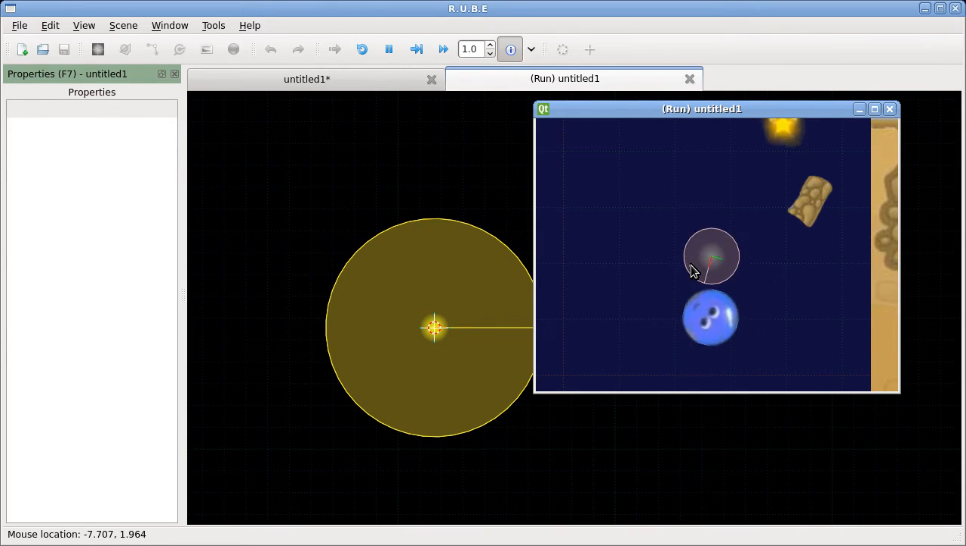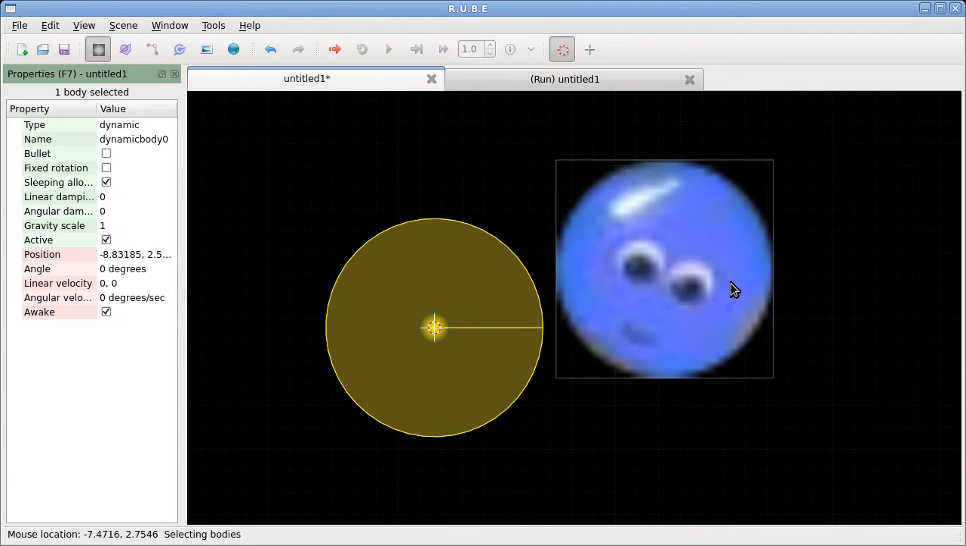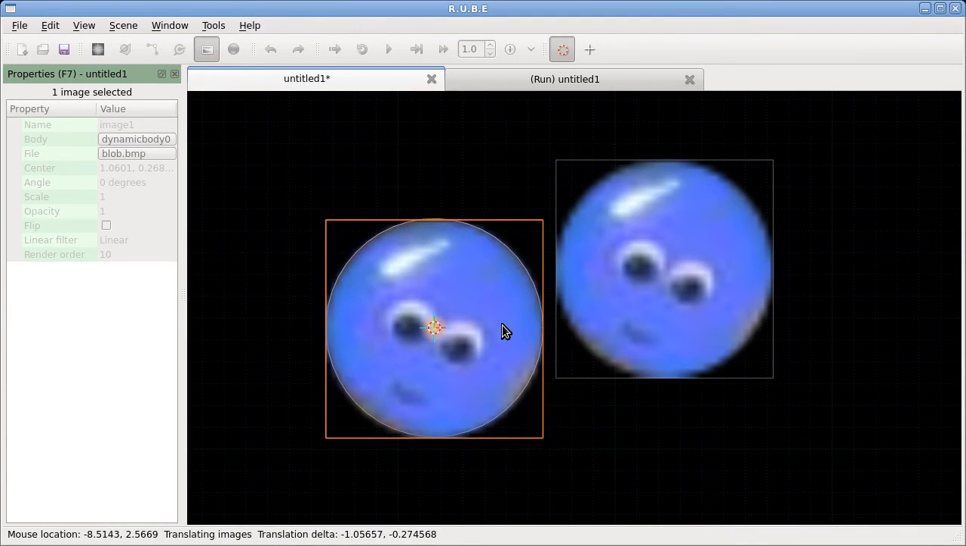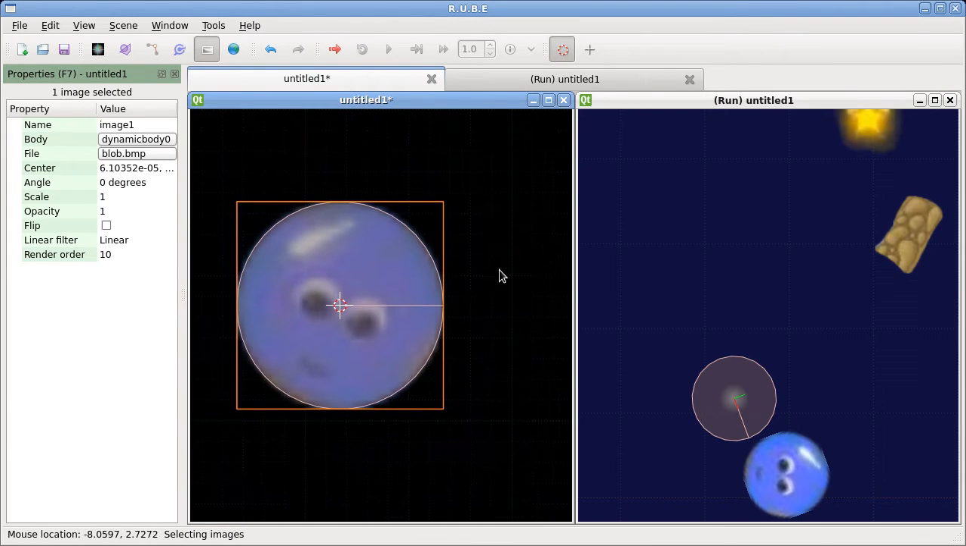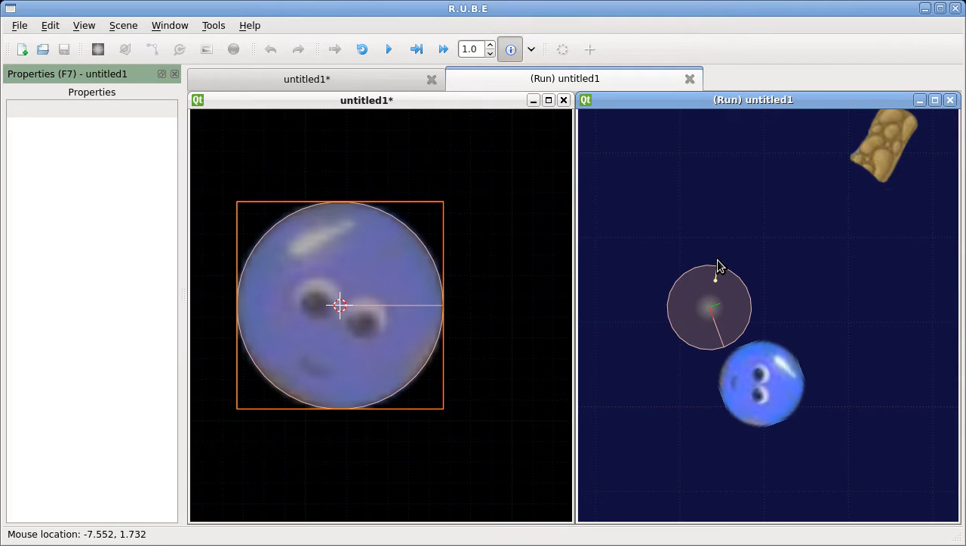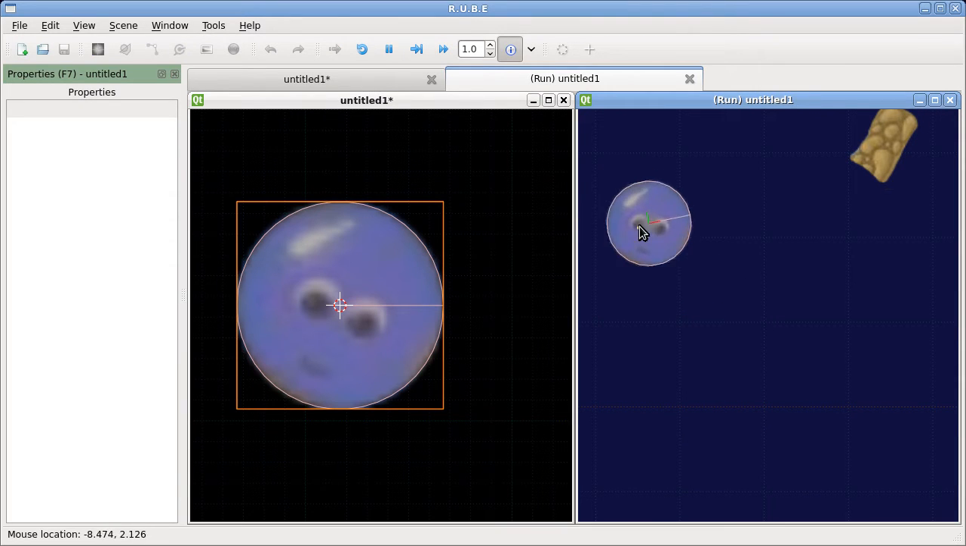Sorry. Okay, so now we can see the images attached to the body, not in the right place yet, but that's easily fixed. There we go, and I think I'll tile these views so we can see that a little bit easier. And this time I will definitely reload. There we go. So now the image is attached to the body rather.